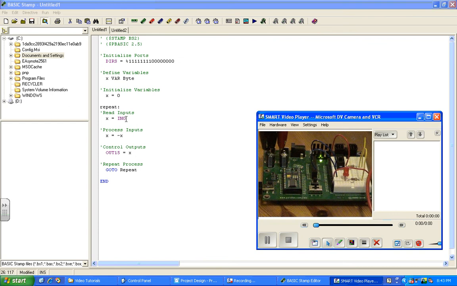Once again, this program is designed to read the input at port 0 of the microcontroller, save it in X. The process consists of taking the value of X, which could be 0 or 1, and changing it to its opposite and resaving it. And then finally, that value will be used to control the value of the voltage at port 15 on the output. And then it repeats the process.